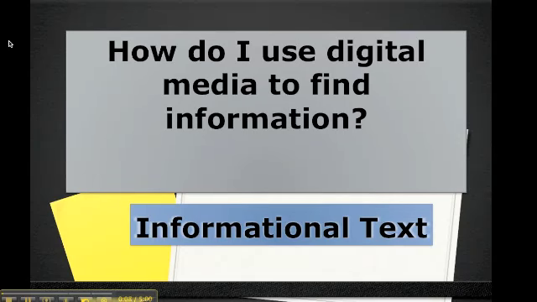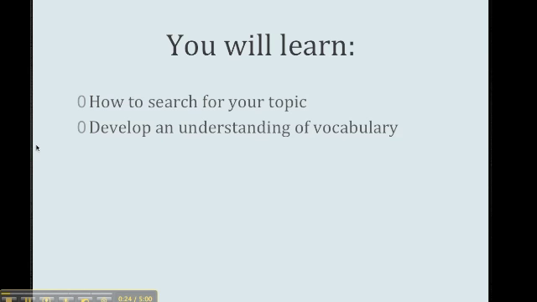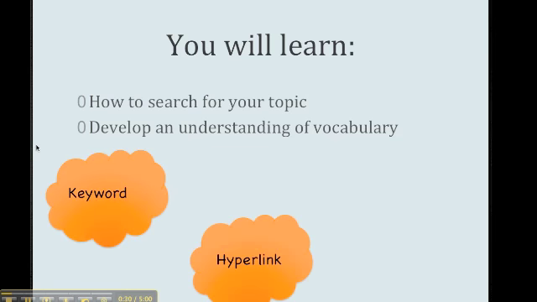How do I use digital media to find information? You will learn how to search for your topic and develop an understanding of vocabulary of words such as keyword, hyperlink, and sidebar.